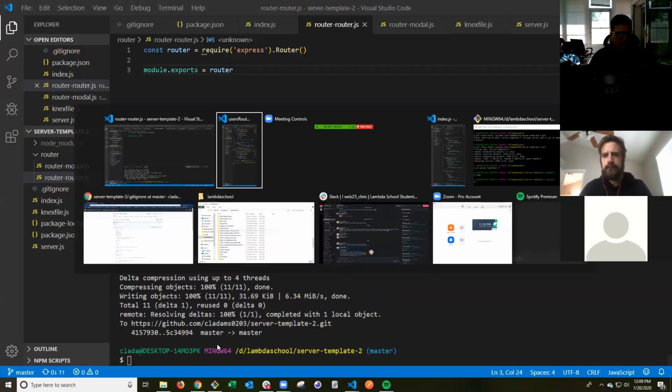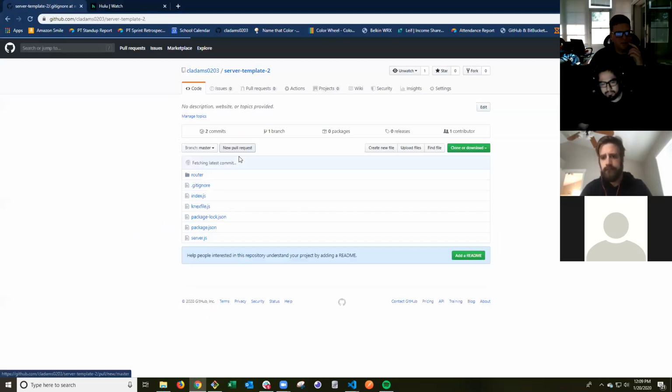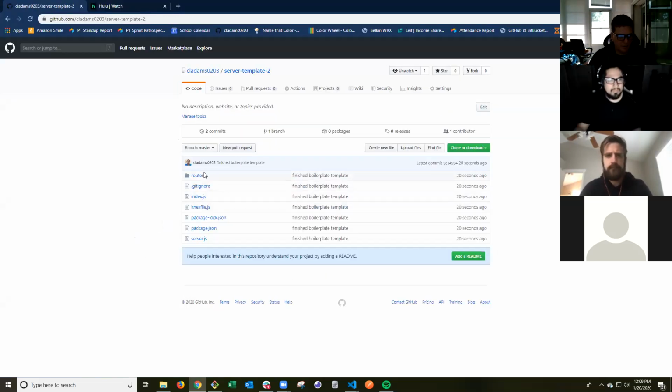And we are going to verify that our boilerplate is good on GitHub. We have a router file. We have everything there. We are good to go. So now if our system crashes, we still got our boilerplate here.